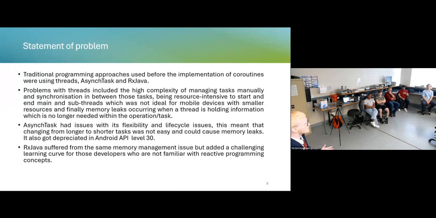All right, so let's state the problem. What's the problem that we have here? The problem is that the previous programming styles involved using threads, using AsyncTask, and using RxJava. I will start going through the problems with each one of these.